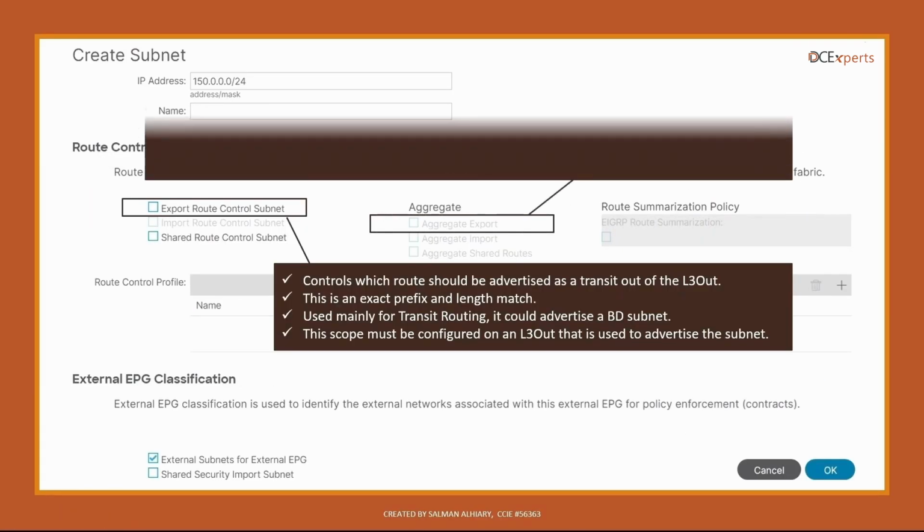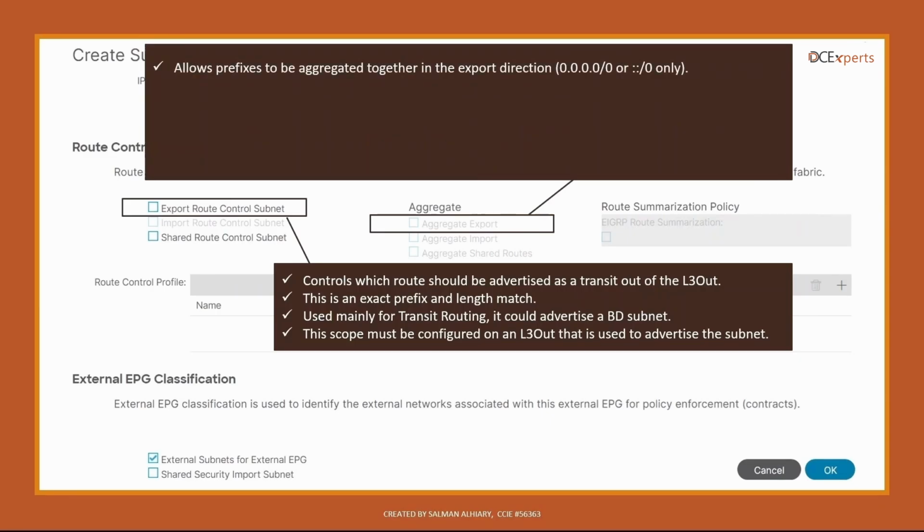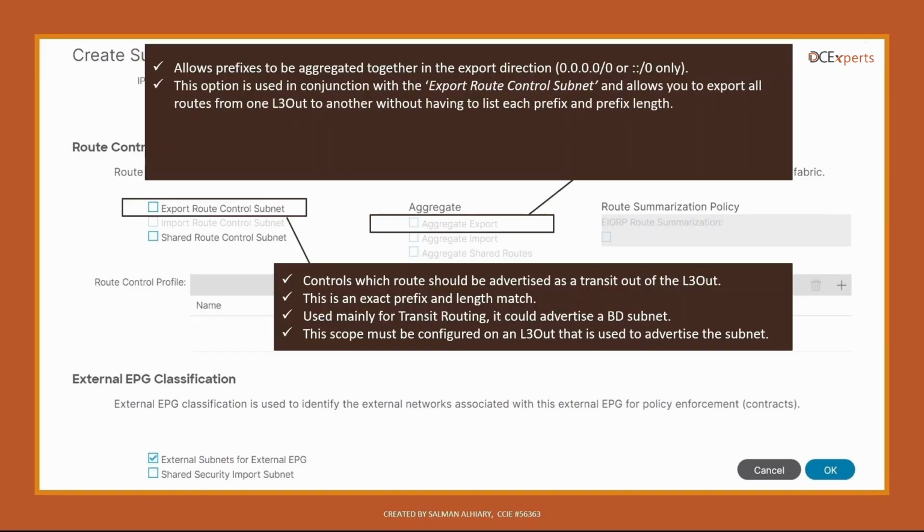Then we have the aggregate export option, which allows prefixes to be aggregated together in the export direction as 0.0.0.0/0 for IP version 4 or ::/0 for IP version 6 only. So we cannot use the aggregate option other than the default route, okay? This option is used in conjunction with the export route control subnet and allows the ACI engineer to export all routes from one L3 out to another without having to list each prefix and prefix length. So instead of listing all subnets one by one, you can use this option to export all routes, okay?